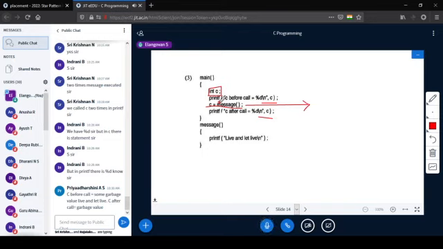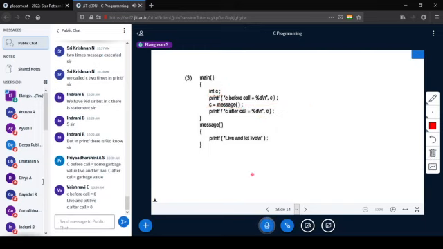See, before the call, some garbage value. Live and let live. C after the call, garbage value. Yes. So here we are trying to print zero. It may not be zero. It may not be zero.